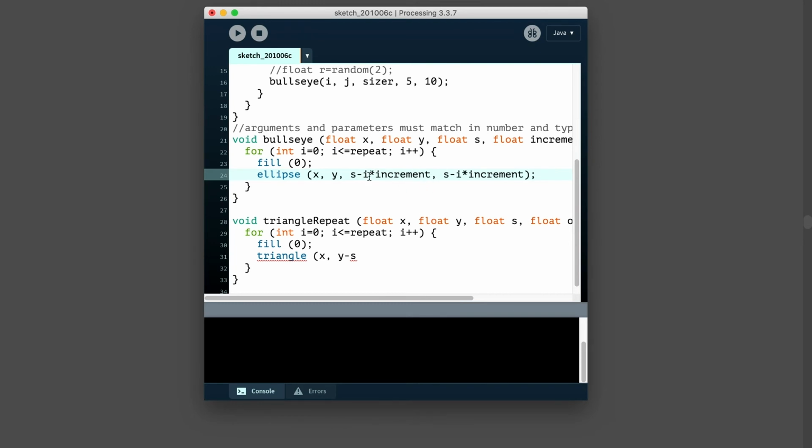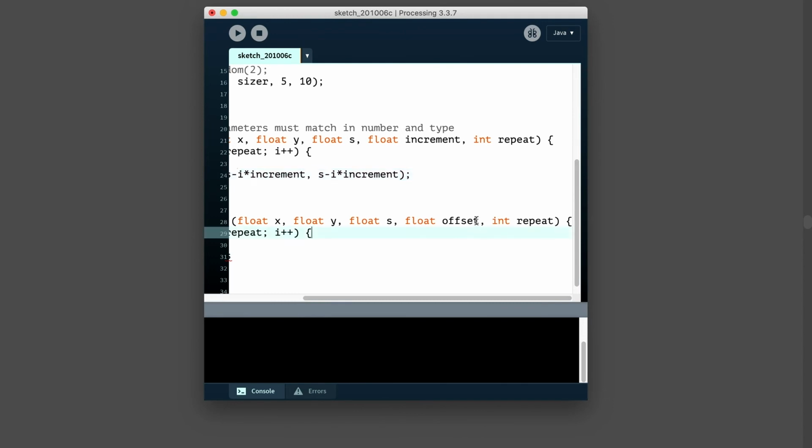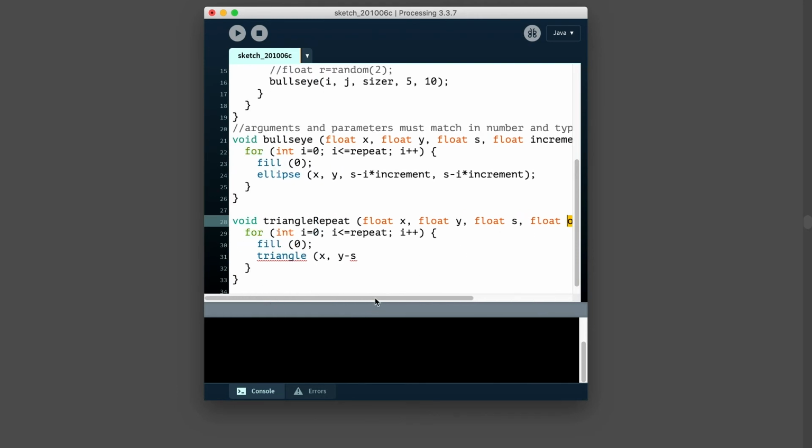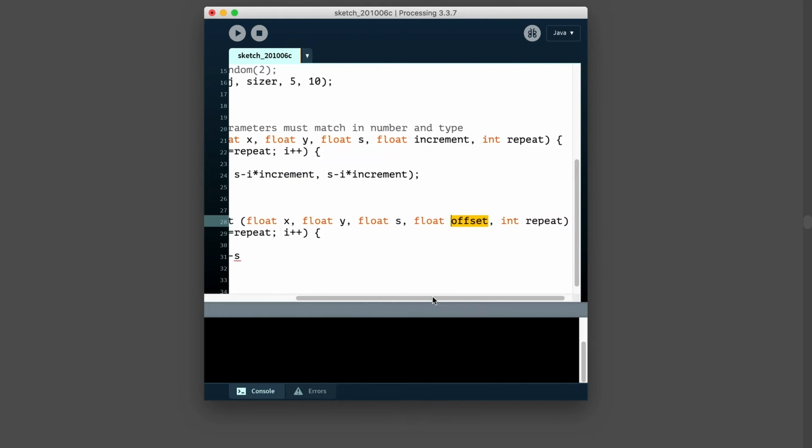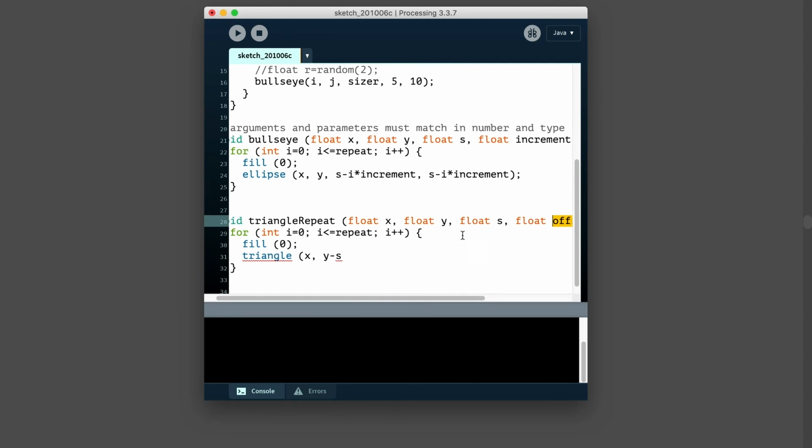s increment. Oh, you know what I realized? I think it's fine to say this. In one I put offset, in the other one I put increment, and it's fine. You can name these how you want to, because these are self-contained. But I just want you to be aware. It's basically doing the same thing as this. So minus i times, in this case, offset.